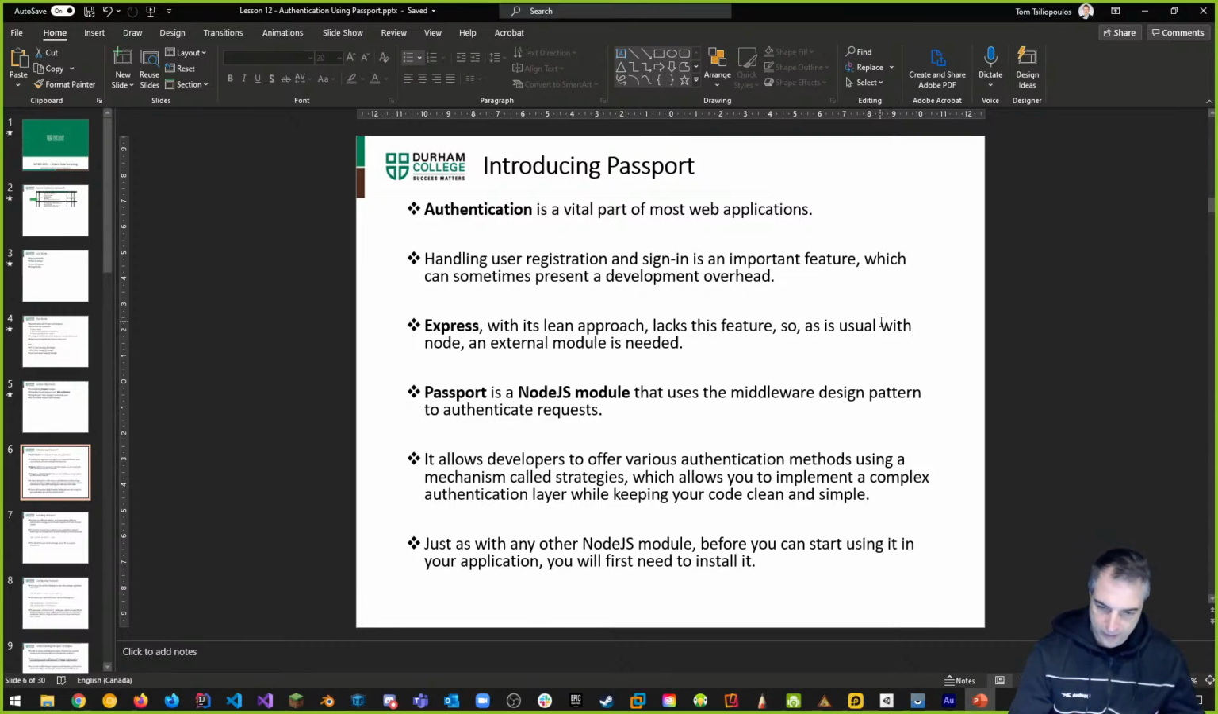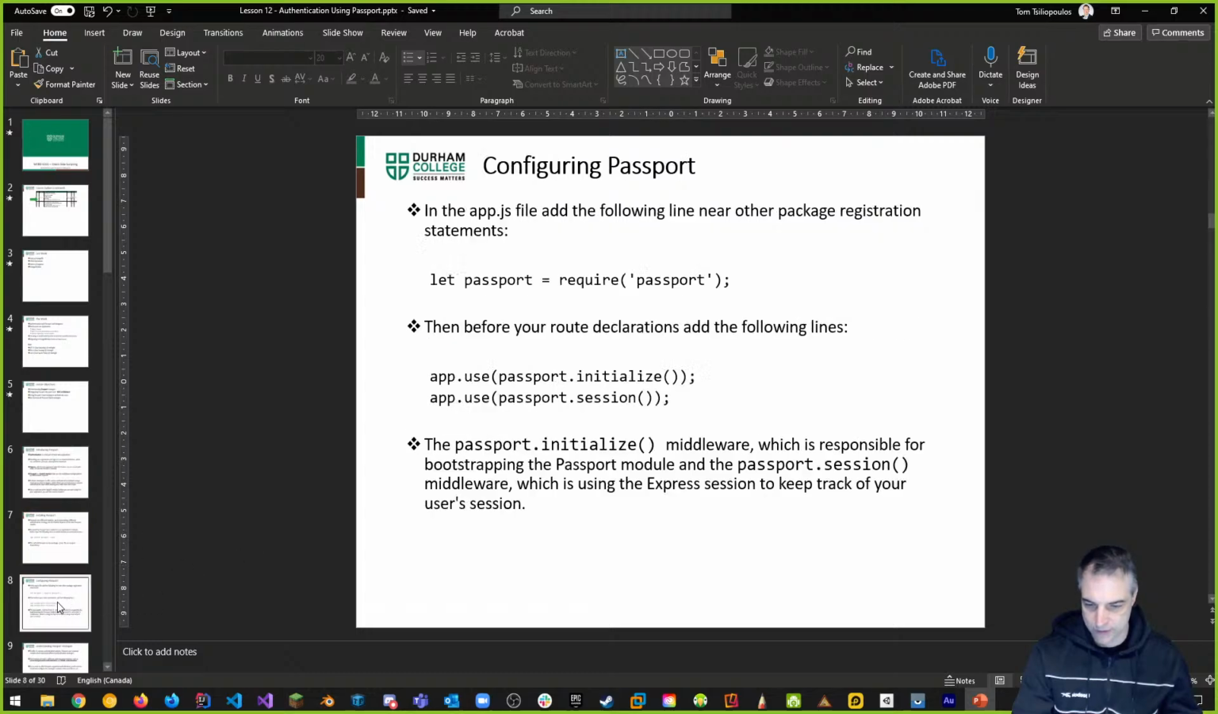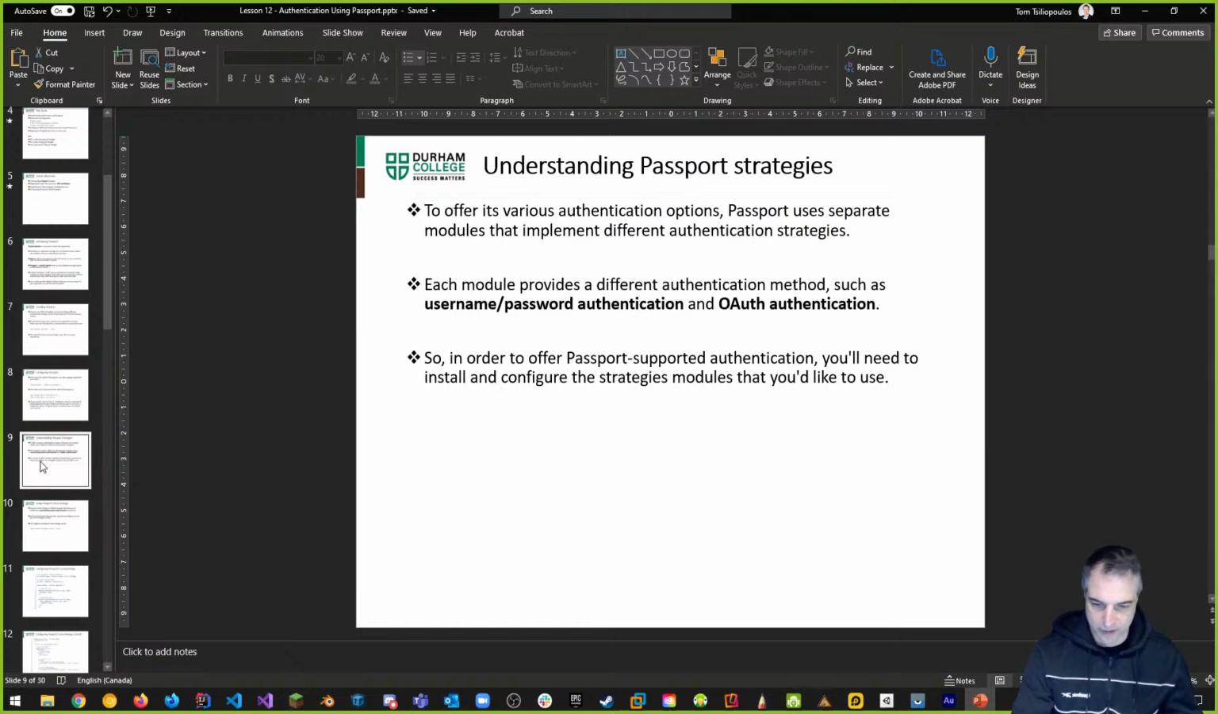Starting today, we're going to be using something called Passport, which is a Node.js module. Remember, Node.js is bare bones, and we add additional modules to extend its functionality. Installing Passport is as simple as installing any other npm package in our package.json file. We connect to Passport and initialize it using the app.use directive. When we use Passport initialize and Passport session, that's how we make it work.